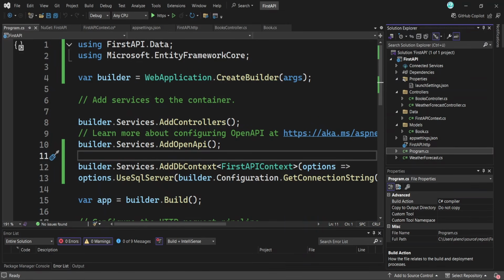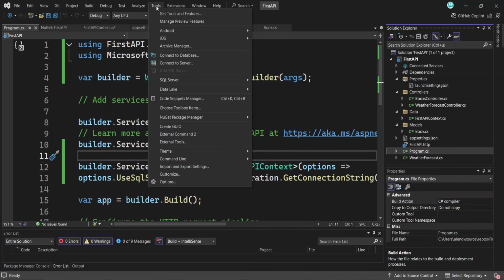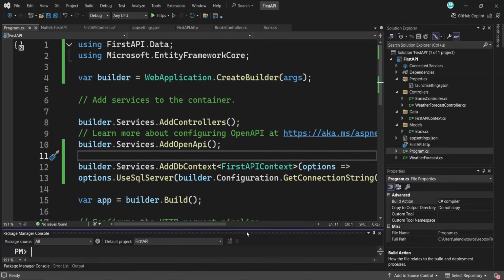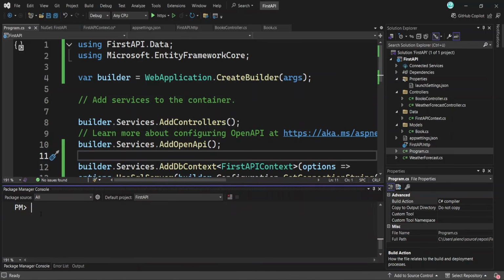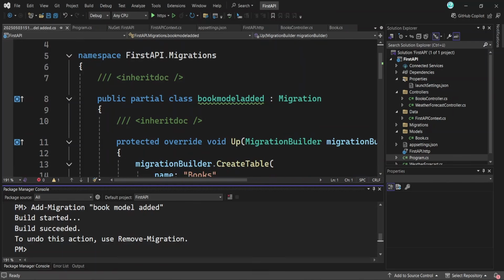Let's now add the migrations to our database. You can just go to the Tools tab here, NuGet Package Manager, and click on Package Manager Console. We need to write the command Add-Migration, and here you can give a name to this migration, like InitialMigration, or let's say BookModelAdded. So what we're adding to the database by adding this migration. Okay, the migration was added successfully.